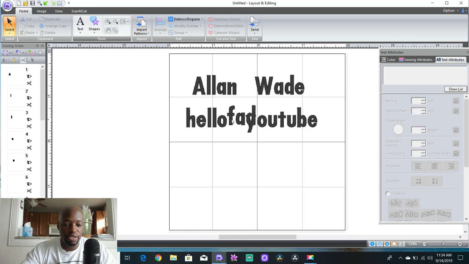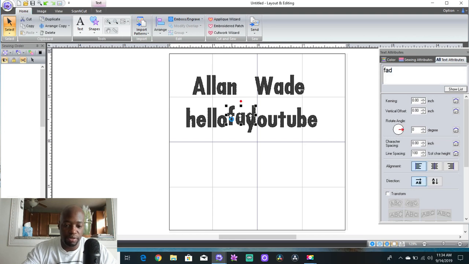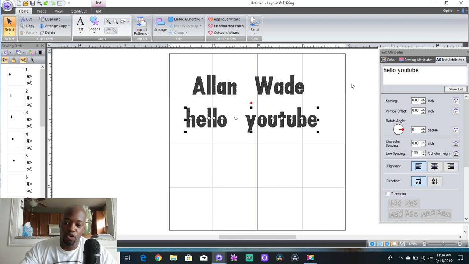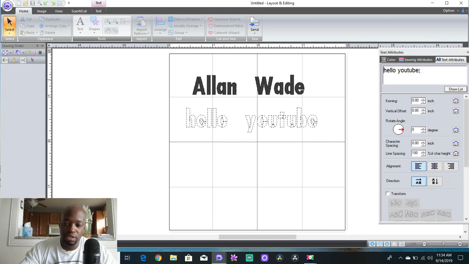So what you have to do is, with this program, you can just select it and then press delete. What you have to do with this program is you have to select it, and then go over here to the text attributes, and then you click YouTubers, and now you see it adds text to it and replaces text that you have previously.